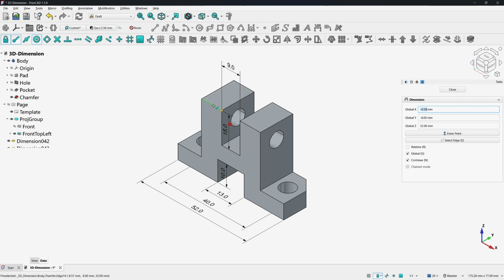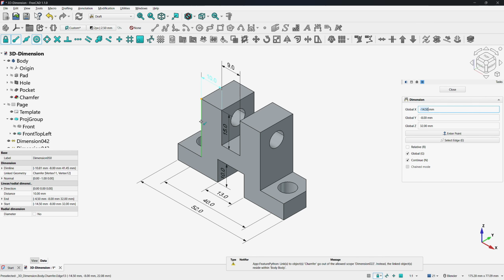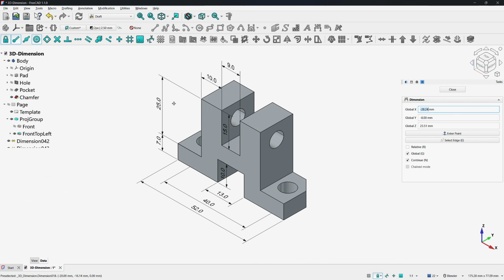For the edge, you can hold the Alt key to select an edge, then release the button. Then let's add other lengths on this face.